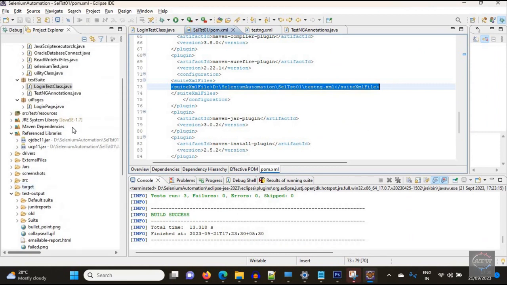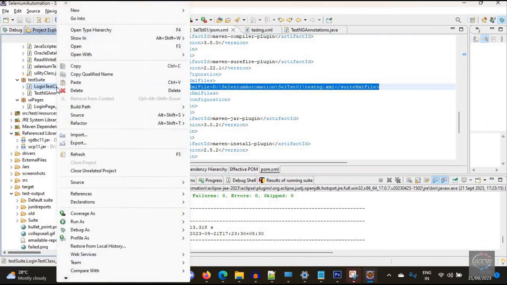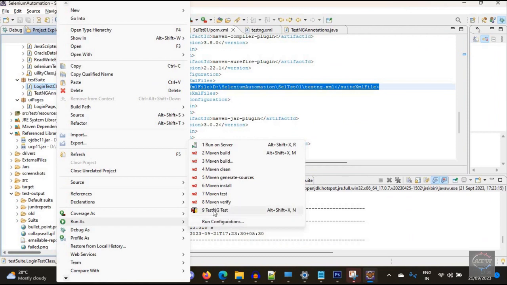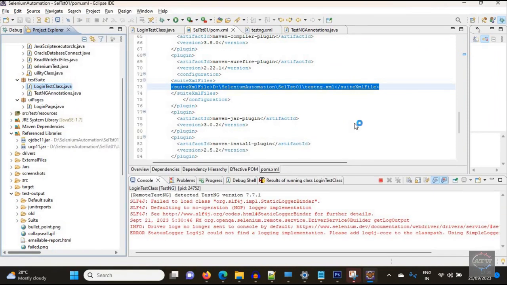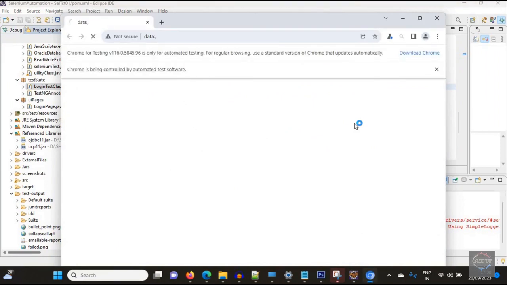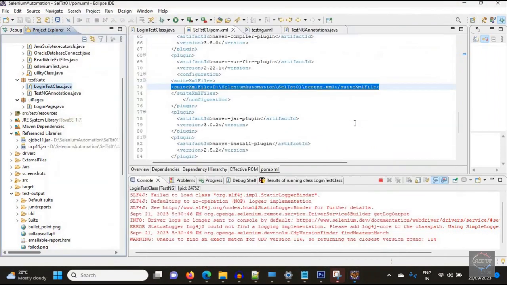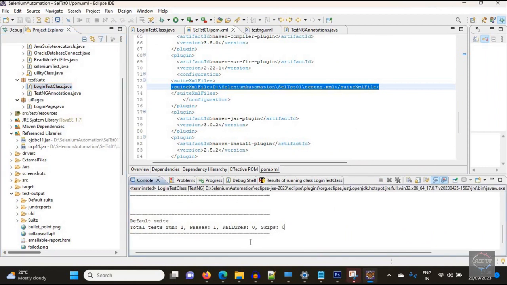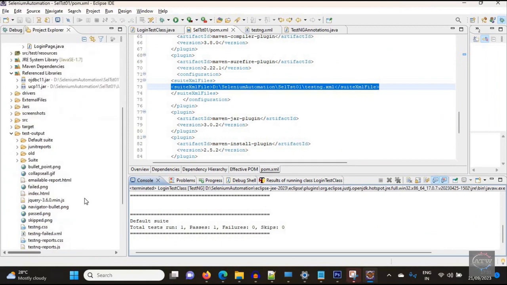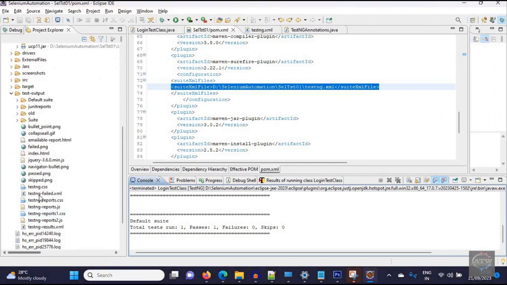Okay, the configuration is done. Let's run and see what's happening. There are two ways. First, go to run configuration and directly run the test. If it's not there, as I already told you, you can configure it: run as TestNG and select the TestNG class. So both test cases have run successfully. This is the direct method of running the test case with TestNG.